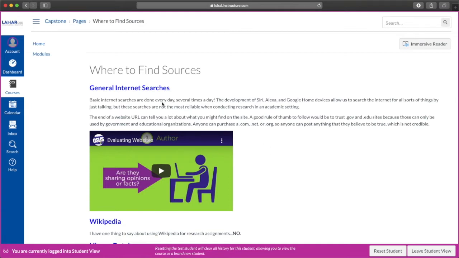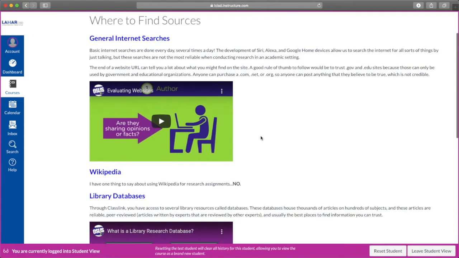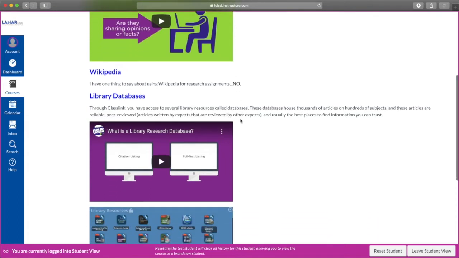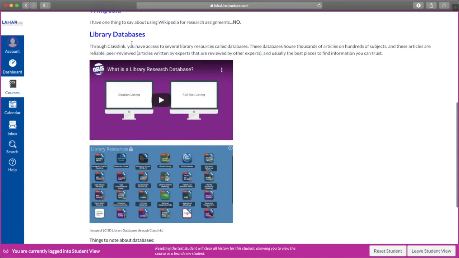And so they did talk about the general internet searches and how to evaluate websites for reliability. And so I did provide another video for them just to kind of review. Mentioned Wikipedia and how that's just a definite no-no in regards to using Wikipedia articles for academic research. And then we talked a lot about library databases. This is a big thing because we want them to use more of the library databases.